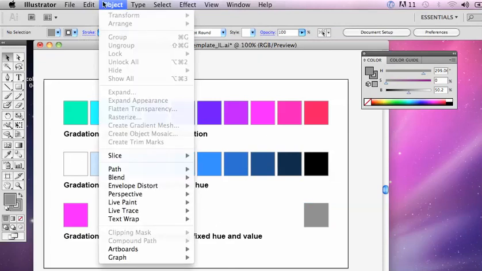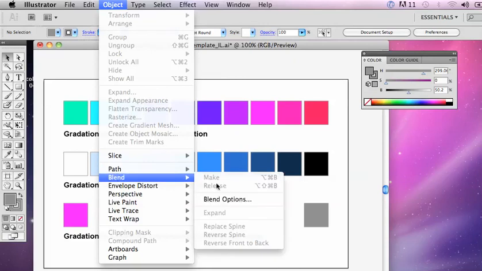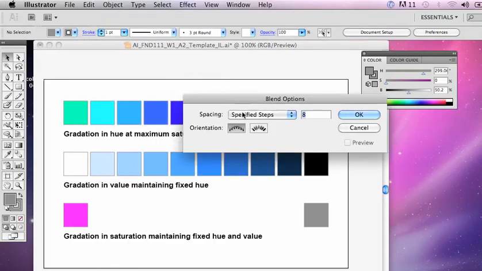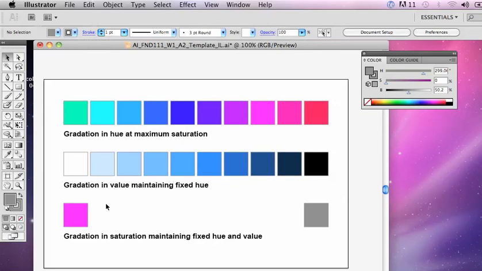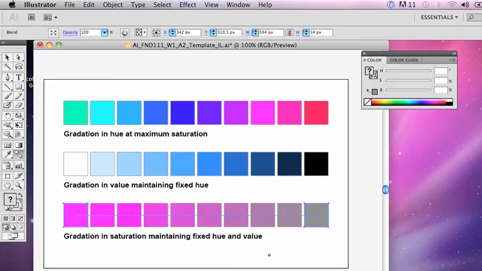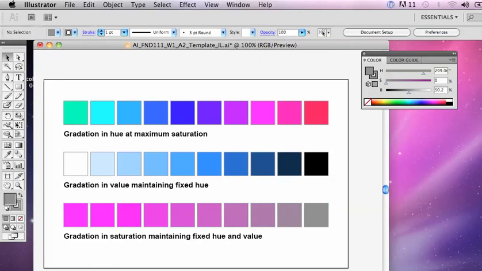So anyway, go up to Object, Blend, Blend Options. You want to make sure it's on Specified Steps and 8, because we had 8 gaps that we have to fill. I hit here to here, and I can already tell you that it might be getting a little lighter, so I'm going to drag that there, and I'm going to say that's pretty good. So those are our 3 scales for assignment 1.